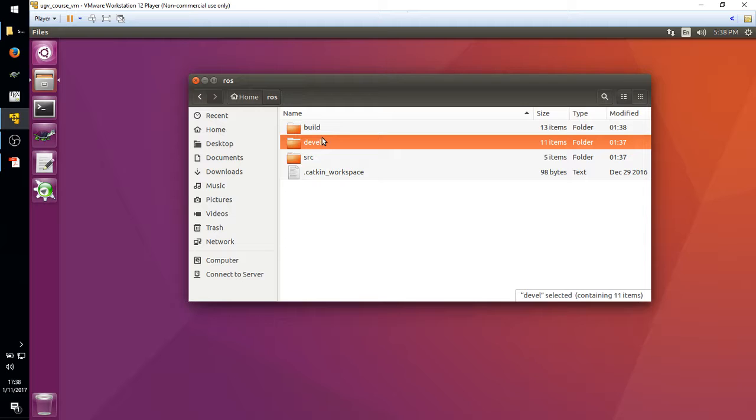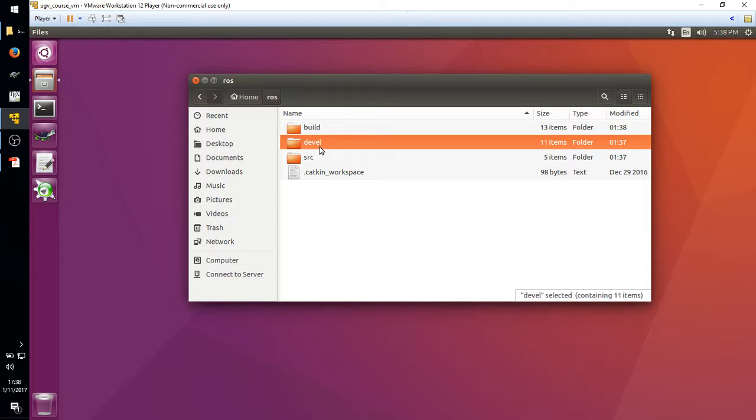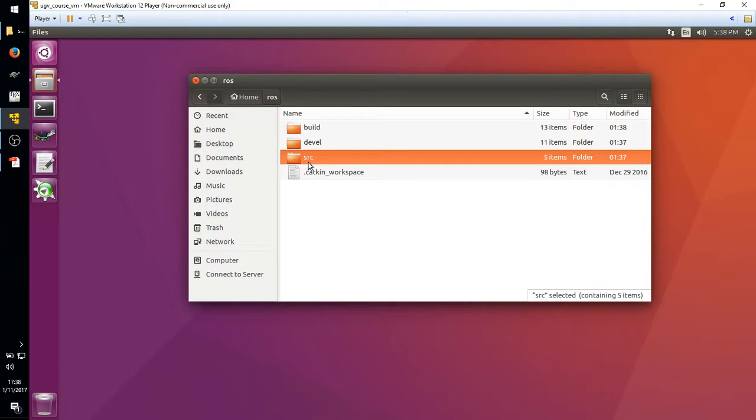Build and devel are again 2 ROS-based things. Build is where all the binaries go, and devel, other stuff goes into. So basically, all the code is actually in this src folder.